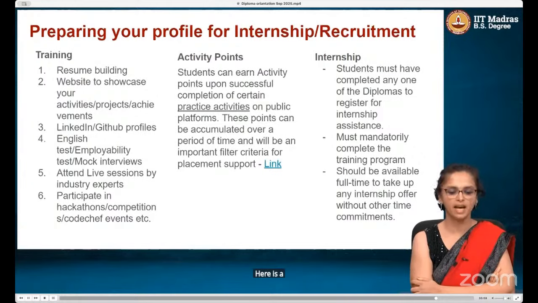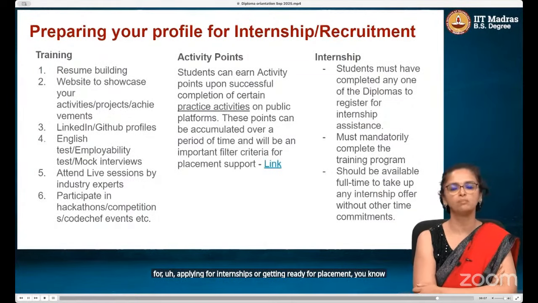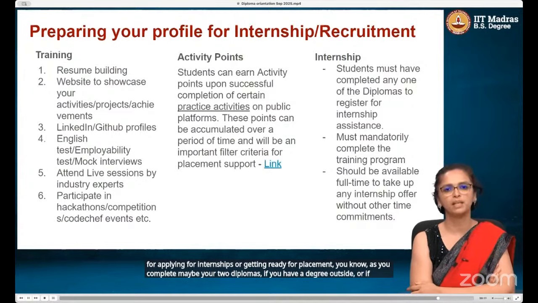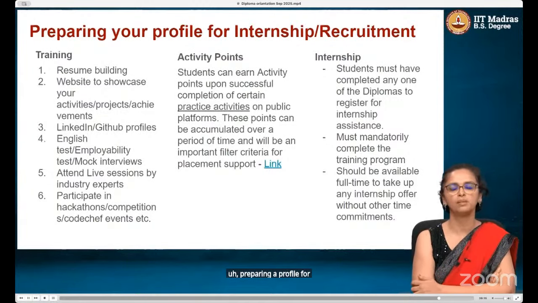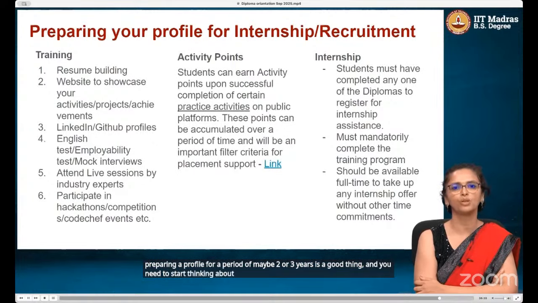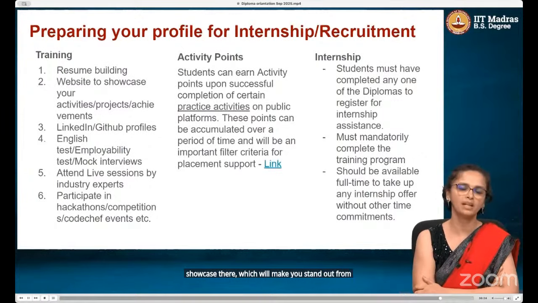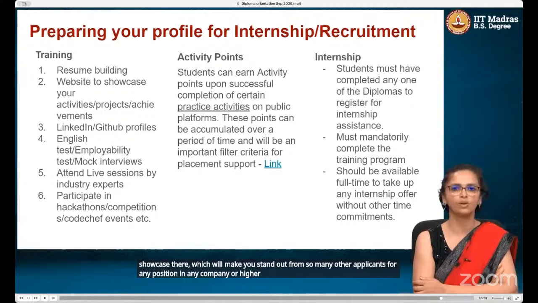Here is a slide that captures how you prepare your profile for applying for internships or getting ready for placement, as you complete maybe your 2 diplomas if you have a degree outside, or if you are completing your BSc, BS degree. Preparing a profile for a period of maybe 2 or 3 years is a good thing, and you need to start thinking about what you will showcase there, which will make you stand out from so many other applicants for any position in any company or higher education or any other possibility.